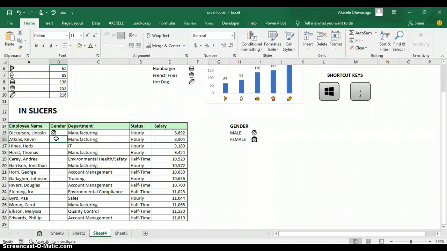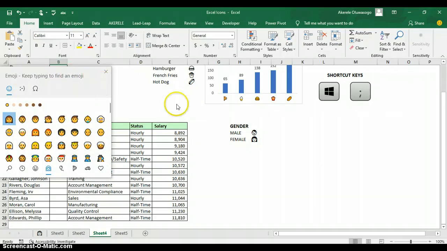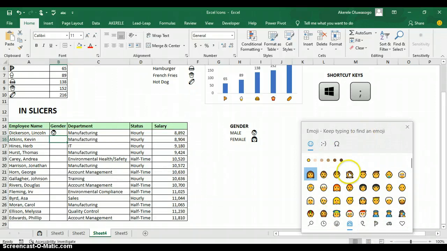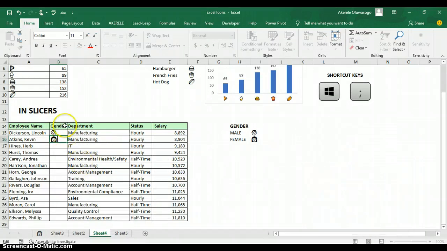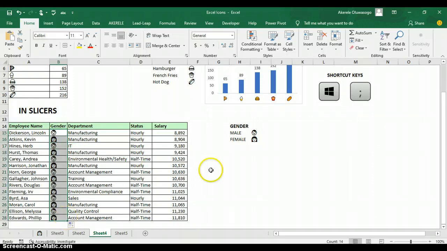For female, I'll press the Windows key and semicolon to display it. All I need to do is to click here to display female, and I'll close the emoji dialog box. So I'm going to select these two so that I can create everything for the others by dragging down my autofill handle. You can see now, I've created my gender using emojis.